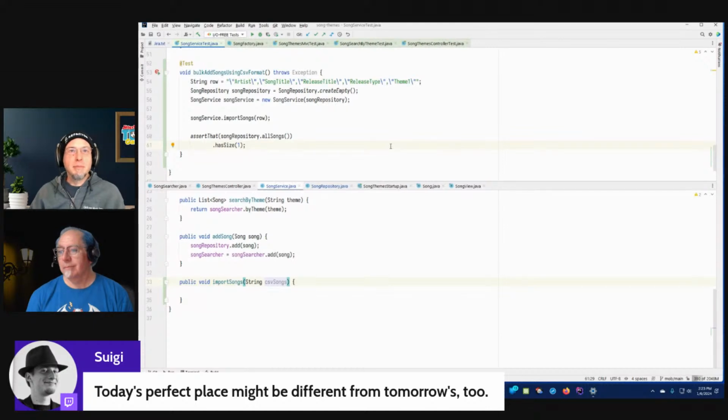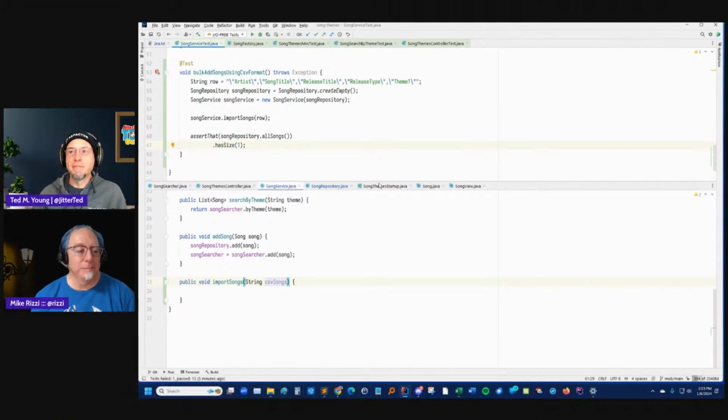And yep, today's perfect might be the wrong place tomorrow. When we have more information, we can always move it around. Yep.